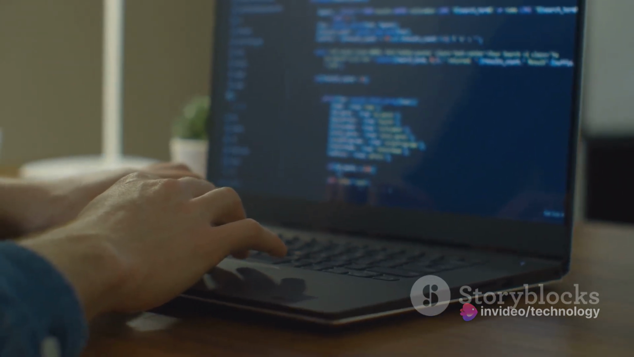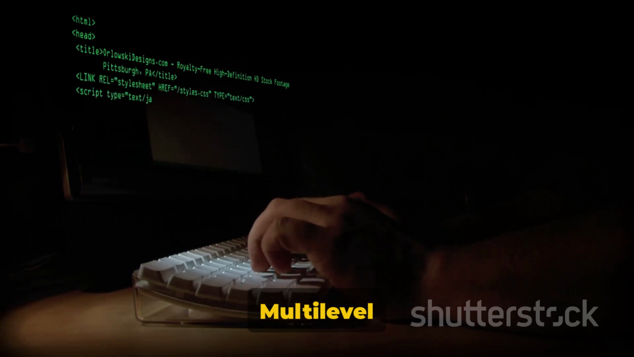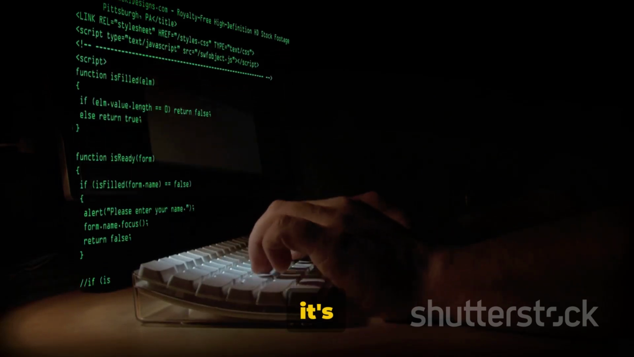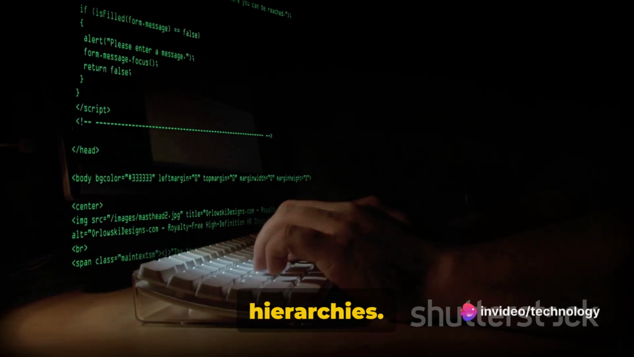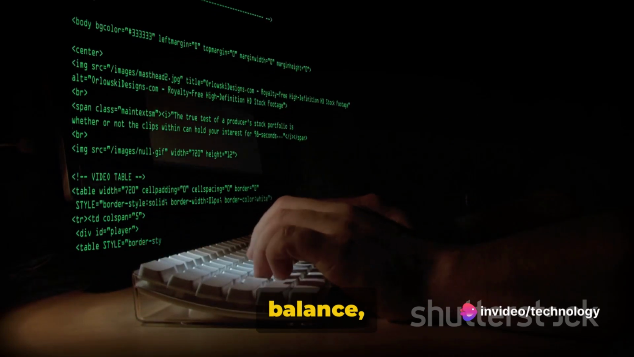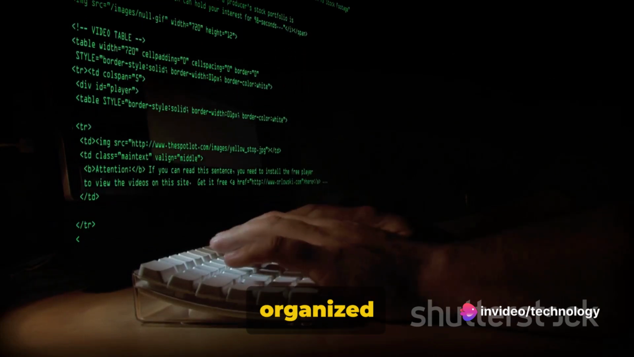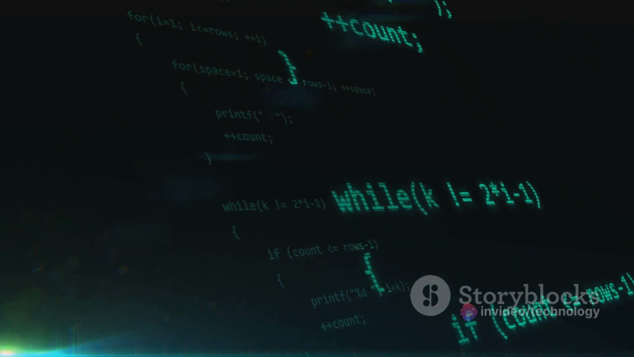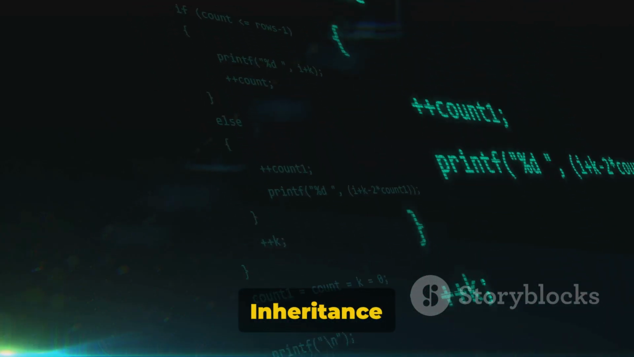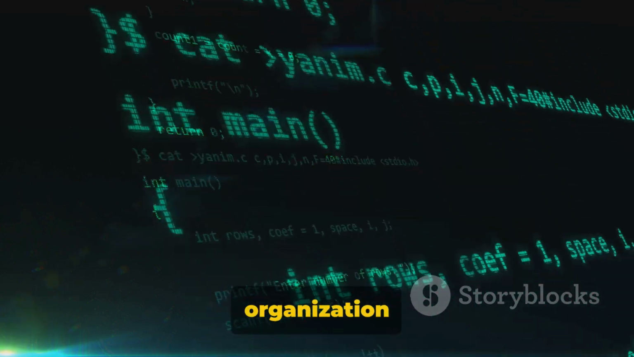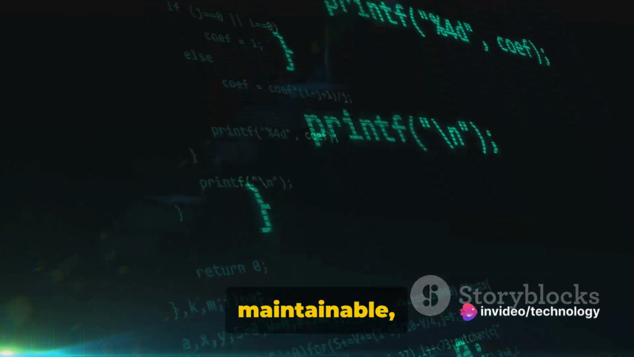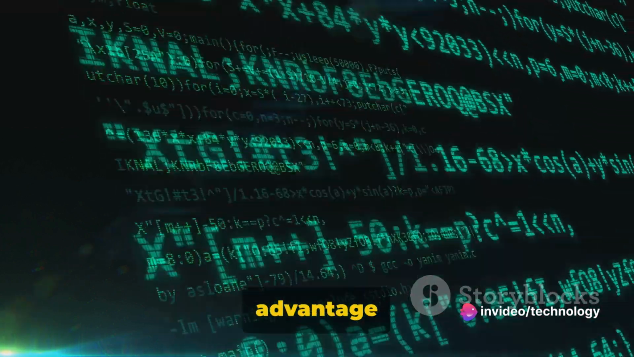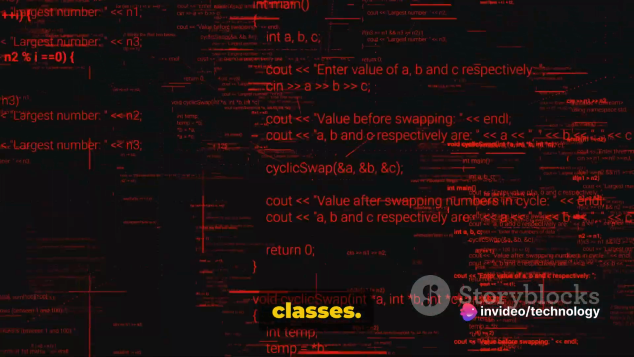But remember, while multi-level inheritance can be incredibly useful, it's also important to avoid creating overly complex inheritance hierarchies. It's crucial to find a balance, ensuring that our code remains organized and easy to understand. As we can see, multi-level inheritance is a powerful tool for code organization and reuse. It allows us to create more efficient, maintainable, and reusable code by taking advantage of the relationships between classes.